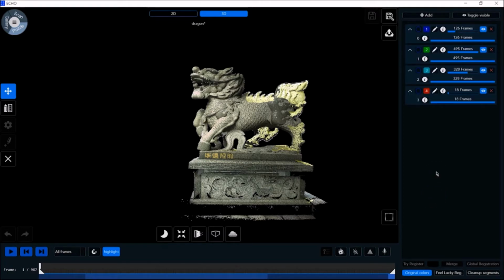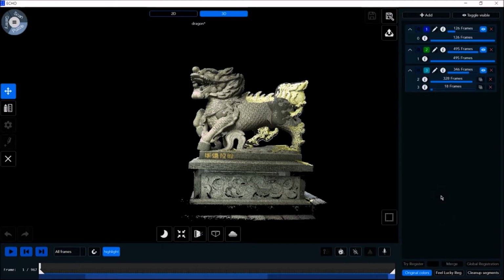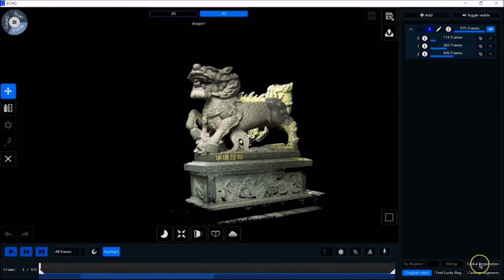In order to register and merge 2 segments, select them and click on the Try Register button. We get a green light which confirms that it's okay to merge. Now we click on Merge, and those segments have been merged. When working on multiple segments, Feel Lucky is used to try and connect them even if they are not perfectly aligned. Click Global Registration to correct misalignments between segments only when there is one segment layer.